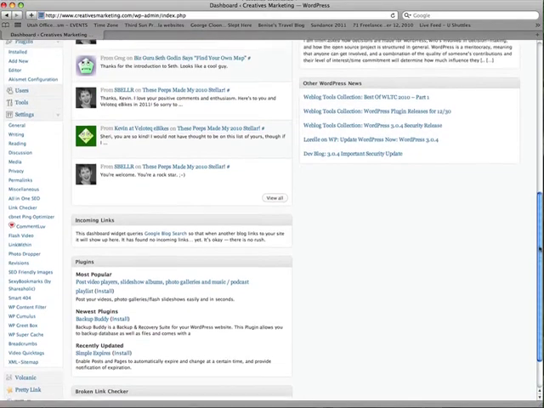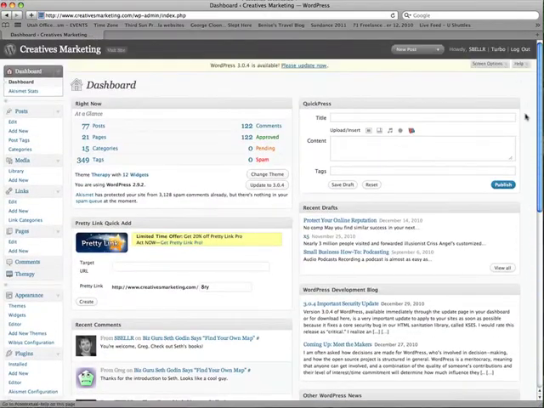So that is a basic look at the WordPress dashboard. It's a very easy tool to use. It takes a little bit of learning and figuring out, but it's not hard. So if you are interested in blogging and you want to set up a WordPress site, know that it is within reach, that you can do it very quickly.